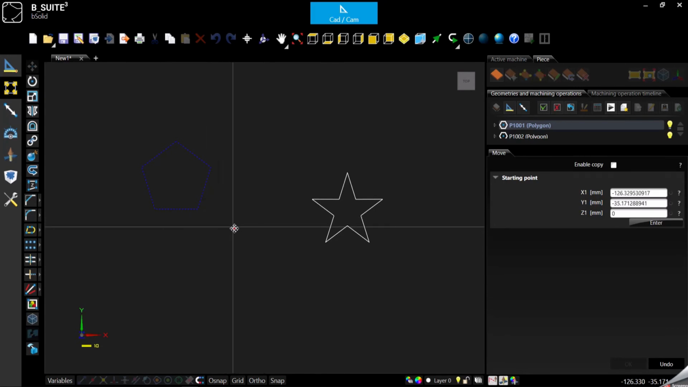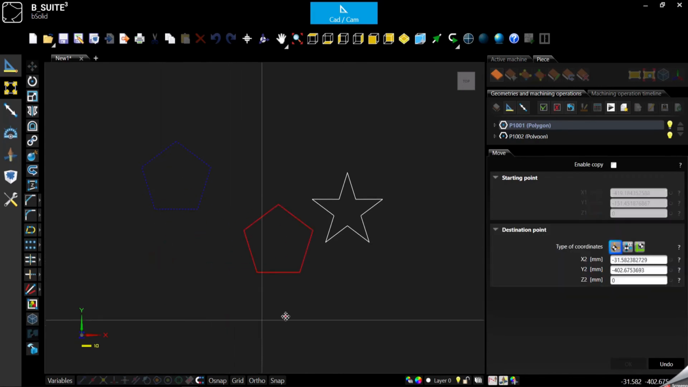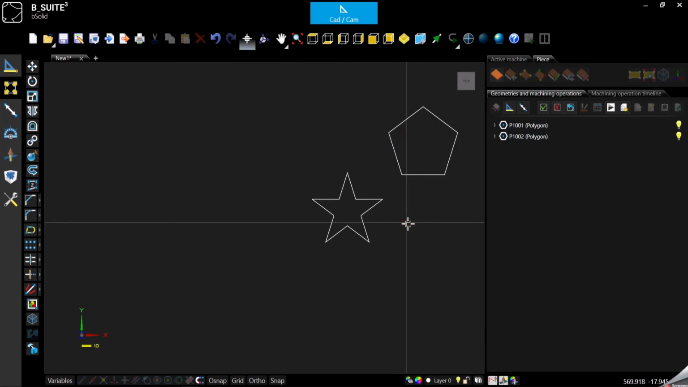Now, we want to move, so starting point, I don't know, it can be anywhere, it doesn't really matter. I mean, unless you want to move it from a specific point to another specific point, but I can even just click somewhere in the area, and as you can see, I can move it. Whenever I click again, the software is going to drop it. So, here it is.